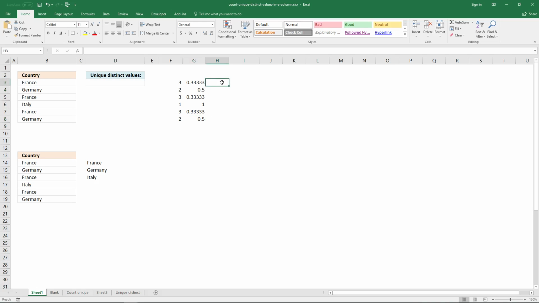So the next thing to do is to use the SUMPRODUCT function and then copy the formula so far, paste it here, remove the equal sign, and then an ending parenthesis, and then press Enter. And this formula tells us that there are 3 unique distinct values in this list here.